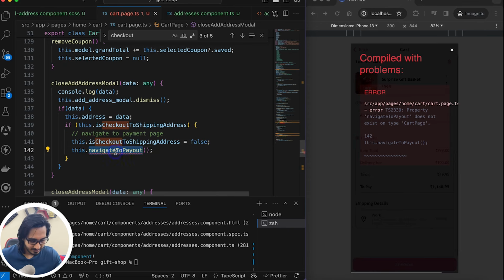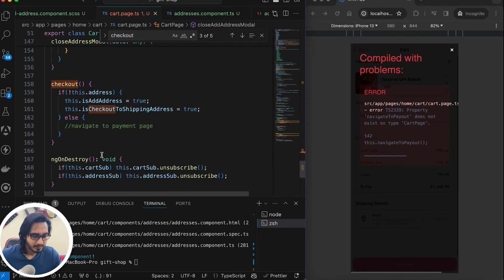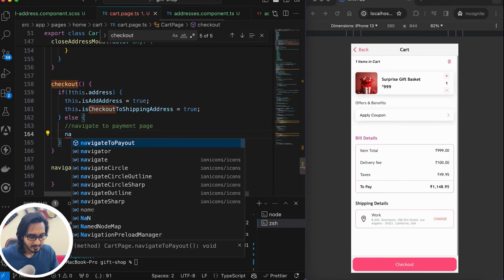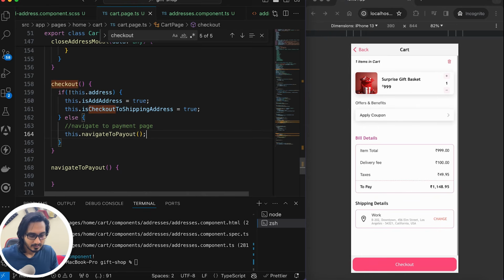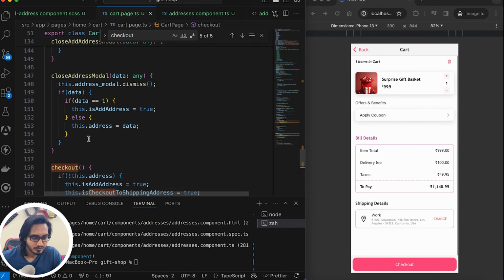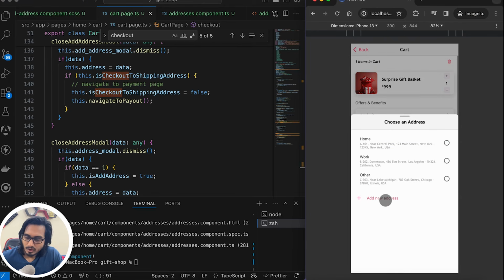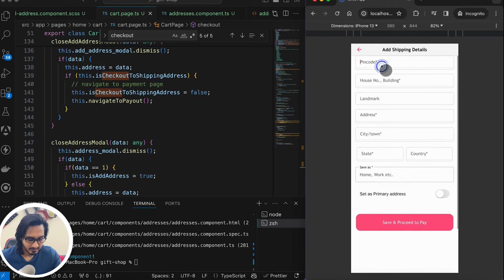So let me create this function, navigate to payout. All right, and I'm going to call it here also, navigate to payout function. All right, so this function will be called. We are going to work with the functionality later on, but for the time being, that's how it's going to work. So if I add any other address now, it will show up here, but that will not redirect you to the payment page. Okay, that's how it's going to work. If I click on it, just see it's working. Okay, this will be a number.